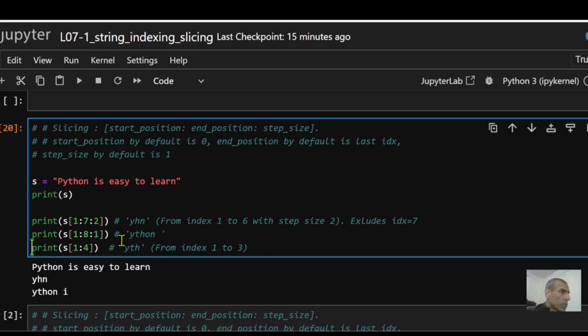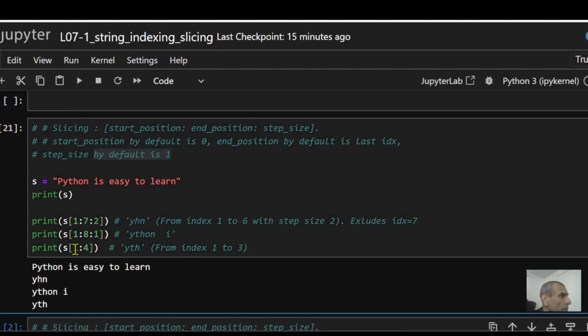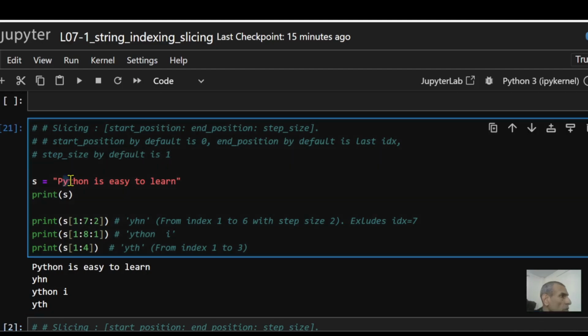In this particular case, let me just change this to ION space I. In this instance, I want maybe from index 1 to index 4, and I'm not specifying my step size over here. So by default, Python is going to use a step size of 1. When I run this, it's going to print index 1, 2, and 3. It's not going to print index 4. Index 4, as I said, is always excluded.